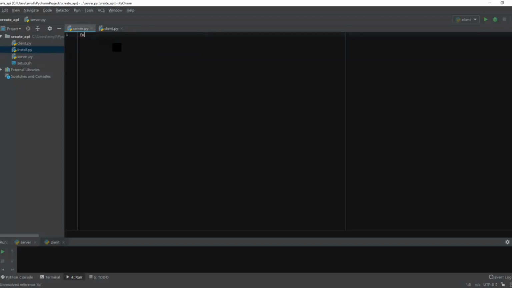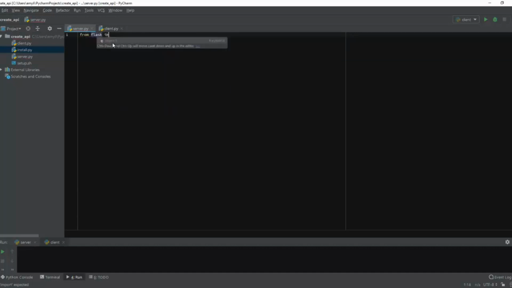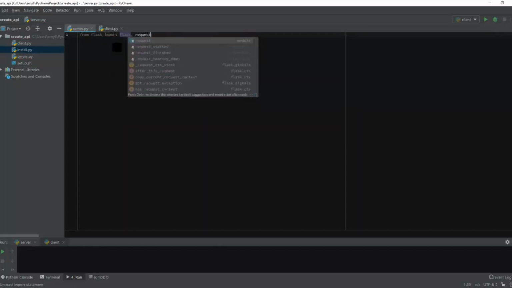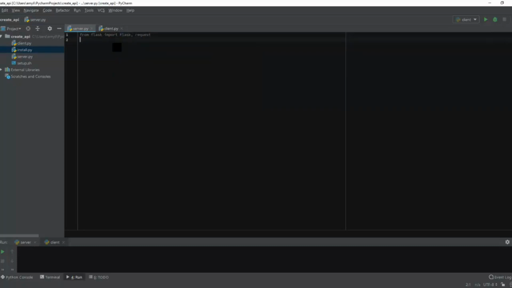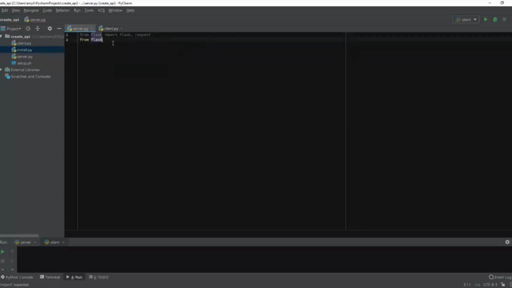So now first we need to import our Flask. From flask import Flask, and also we need request to handle our requests, and we also need Flask-RESTful. From flask_restful we're going to be needing to import Resource, and we also need Api.